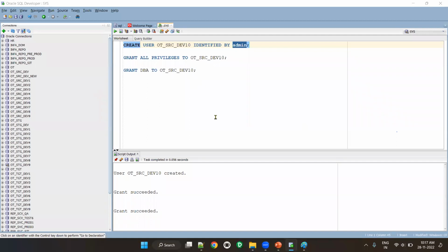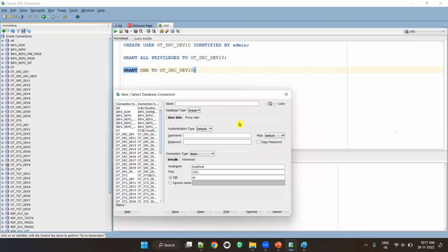Okay. So what we are doing now, we have created a schema. You need to configure a schema. How to configure a schema? Click on this plus symbol. Here you write the name. Name is username or schema name. OT SRC dev10 is my schema name. That is the name, and the username and name are both the same, the schema name.